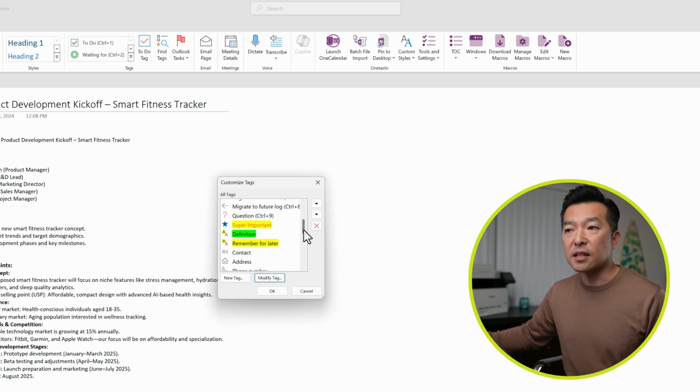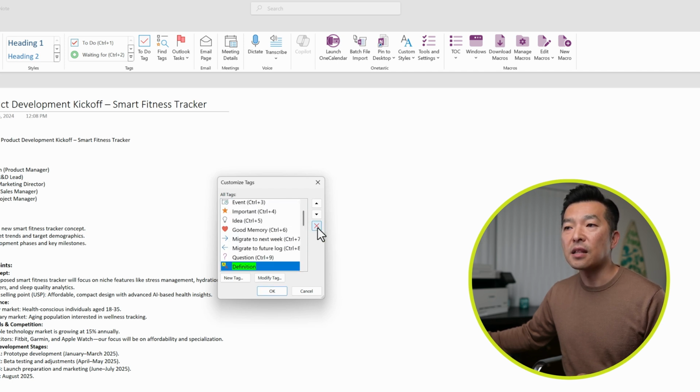Now, if I want to delete a tag, again, very simple. So I'm going to go back to the one that we just created and just hit the X. That'll delete the tag. I want to share a little word of caution here.